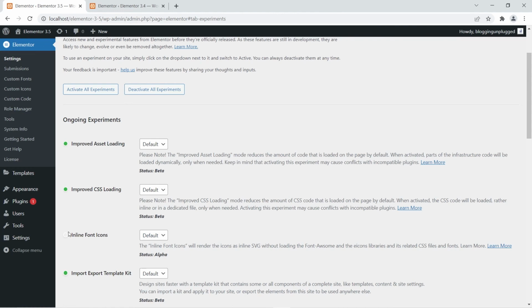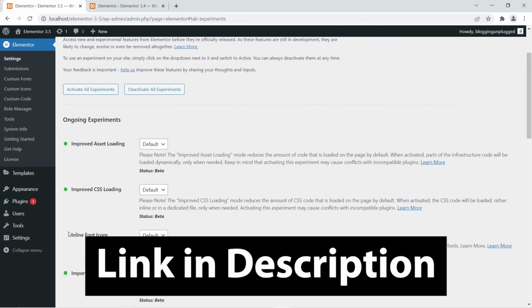I would not recommend you enable this option on your live website. To try it out, you need to enable this on a local website. Make sure of it. Certain features might not work properly when you enable this feature. In case you want to read more on this, I will leave a link to an article by Elementor in the description box below. Make sure to check it out.